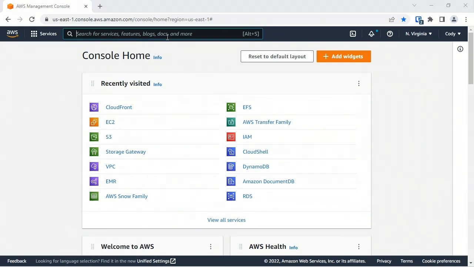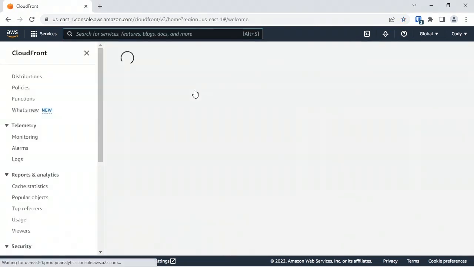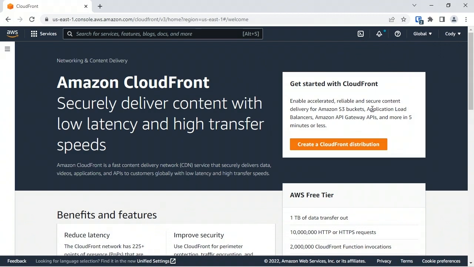So here in the console, I'm going to search for CloudFront, and I'm going to click that to get started. So what you do is you create a CloudFront distribution. Now, you might configure multiple CloudFront distributions for different origin sources or for different behavior characteristics, such as how long things stay cached, whether they're compressed, that type of thing.